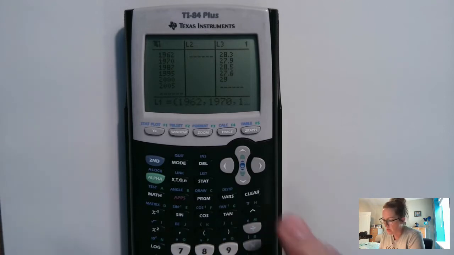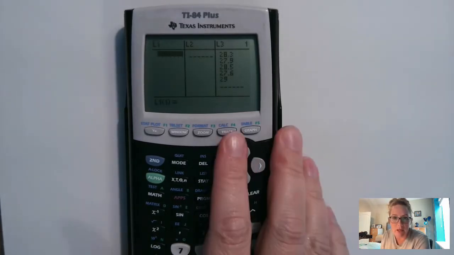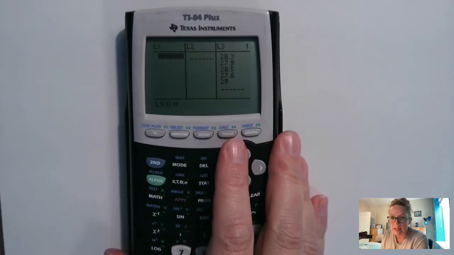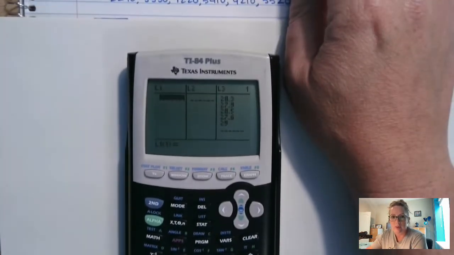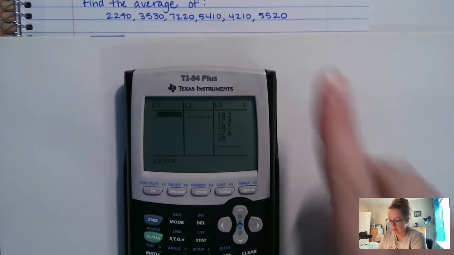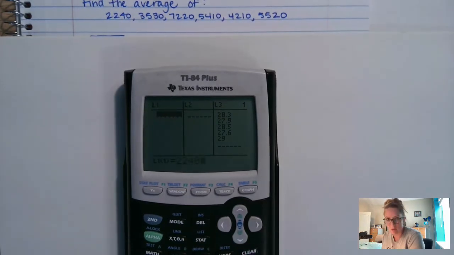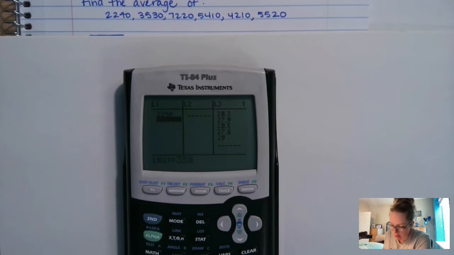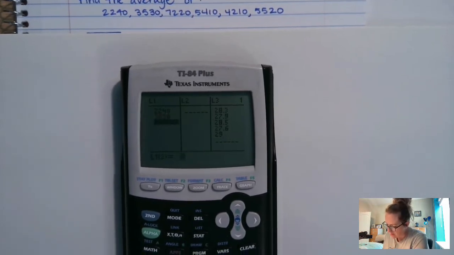Okay, so L1 we're good. We don't want all that data in there because that's not the data I want. So I'm going to go ahead and clear it. Okay, now let me get the data back. We want to put this data in. So we're going to go 2240, put the data in, push enter. 3530, 7220, 5410, 5520. Okay, so I have all my data.